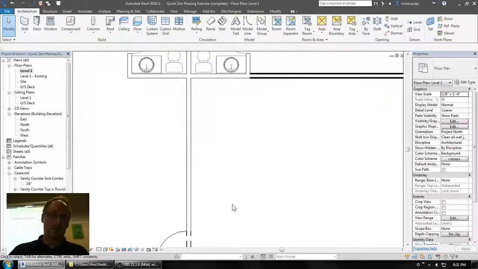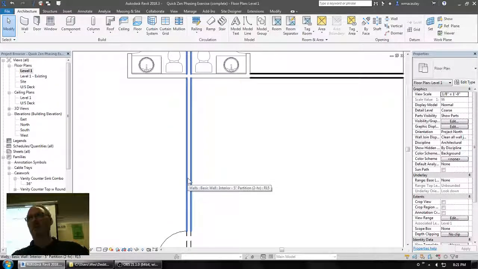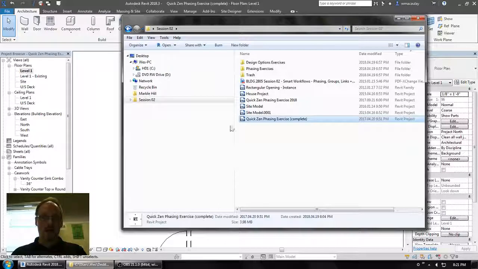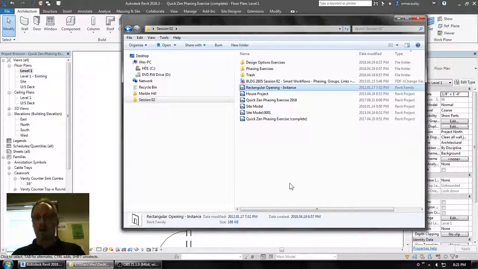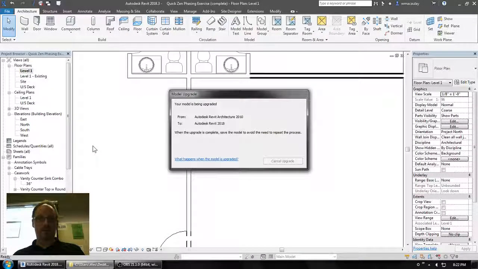So this is I think a serious problem with the opening object. If you need to put an opening in an existing wall in a later phase, don't do it with the opening tool. In the session 2 folder, I provided you with a family. It's called rectangular opening instance. So I'll just drop that into my project here.